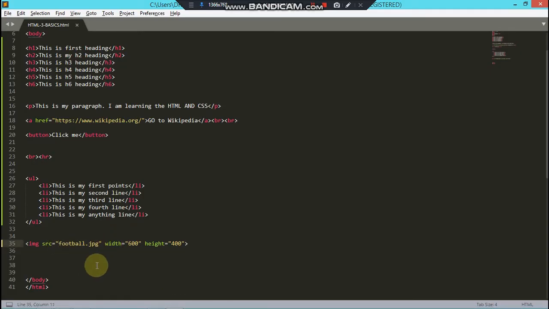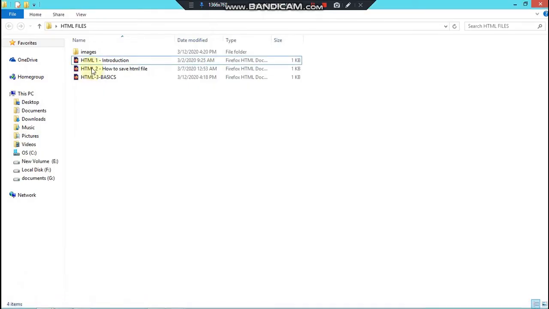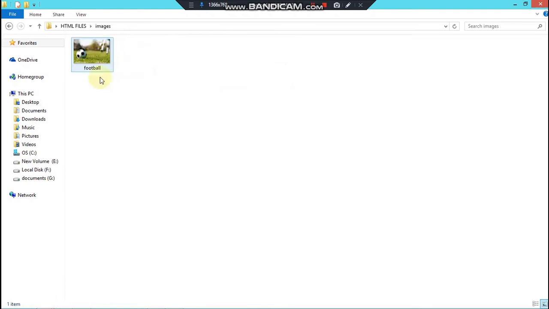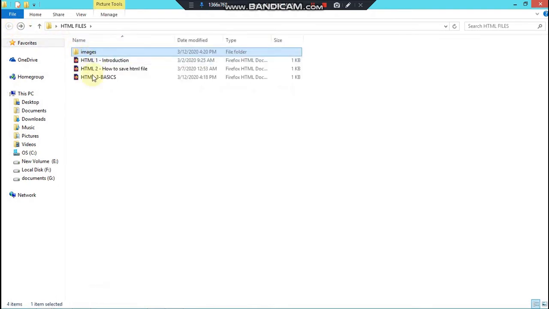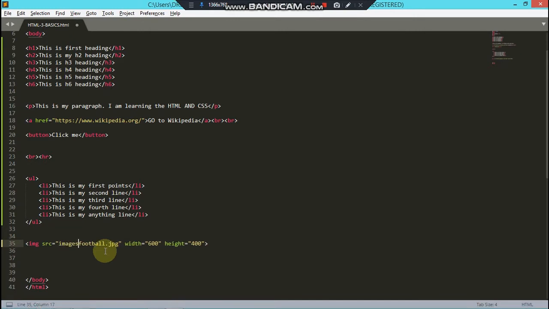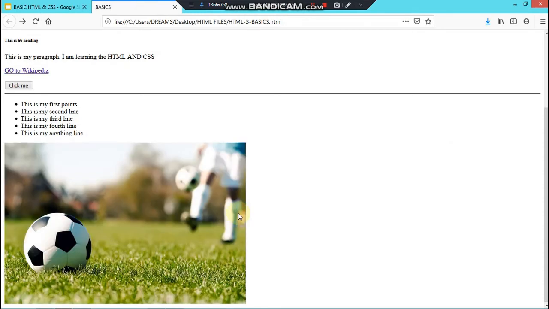So what is the path? You have to go in this direction. Suppose your HTML file is here, you have to see inside which folder your image is. Your image is inside this images folder, correct? So write the path images/. Now you will come here and reload your page. This is reloaded, correct?